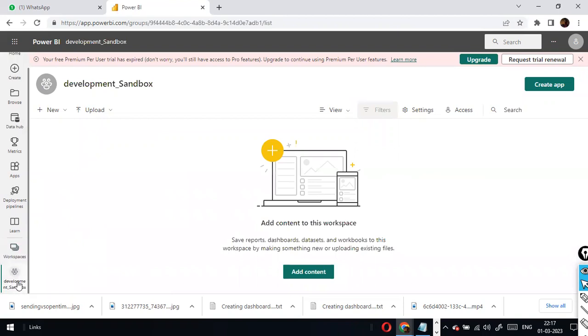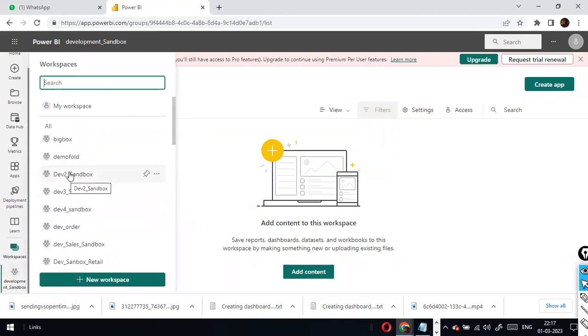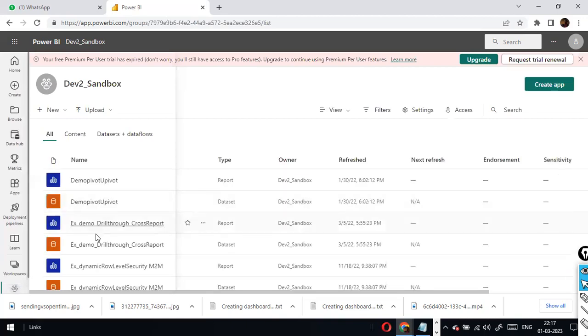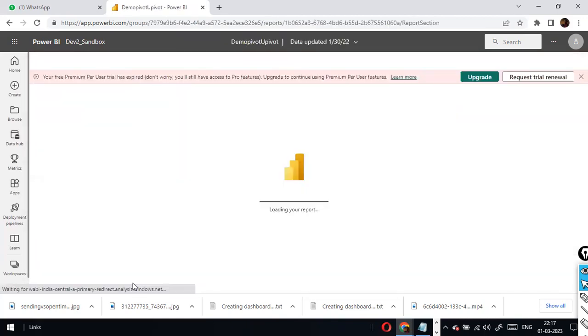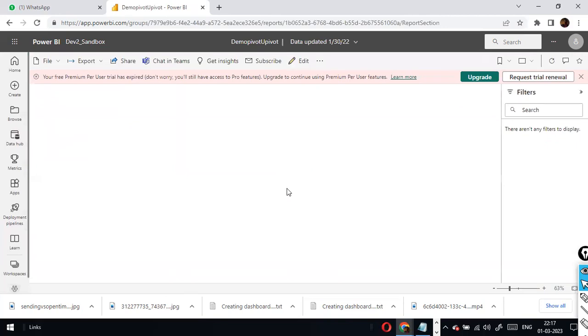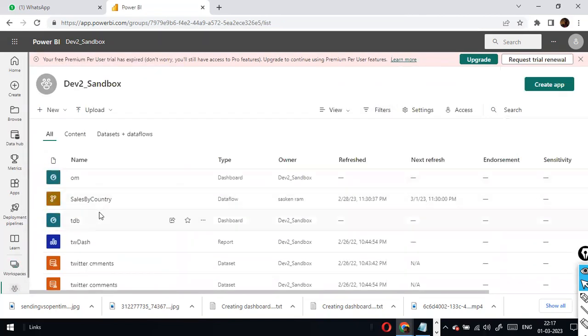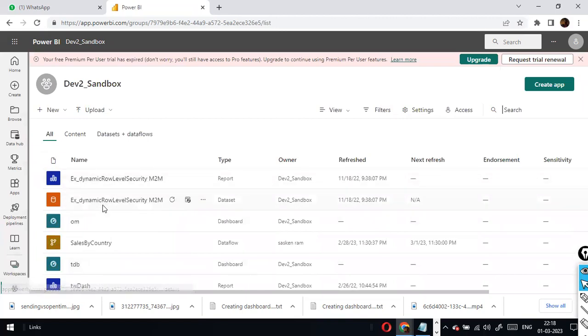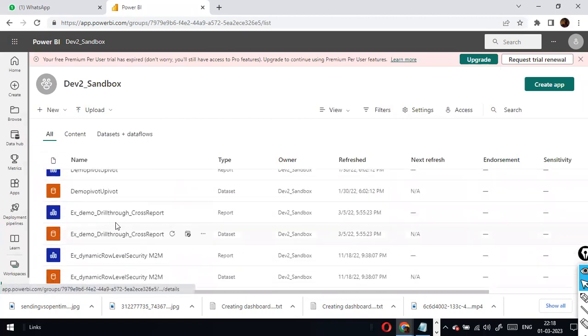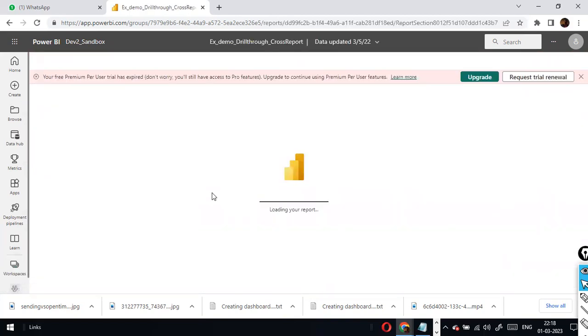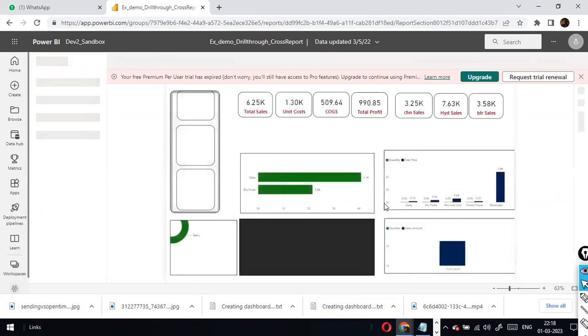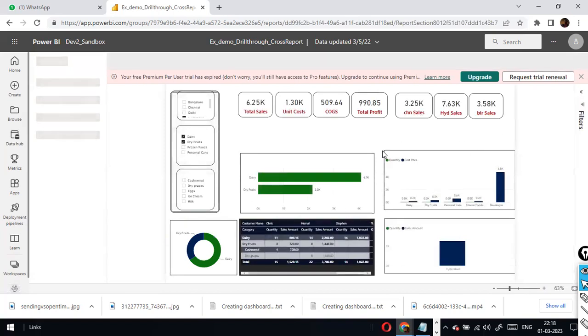Likewise, you can open various reports. But I want to show you this one. What is that from a different workspace? Yes, I just take a demo of something like that. Yeah, nothing is there. Okay. Yeah, drill dynamic row level security. Yeah, in this one I have some report. But here in this case, yeah, we have visuals.